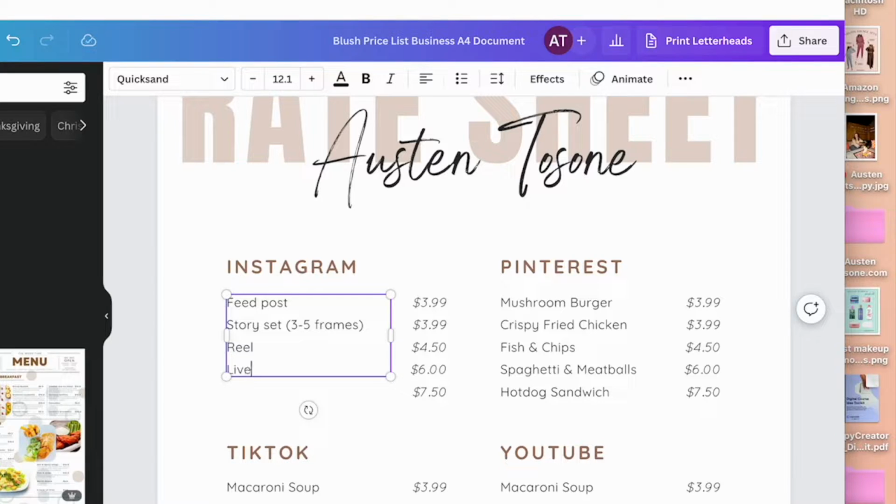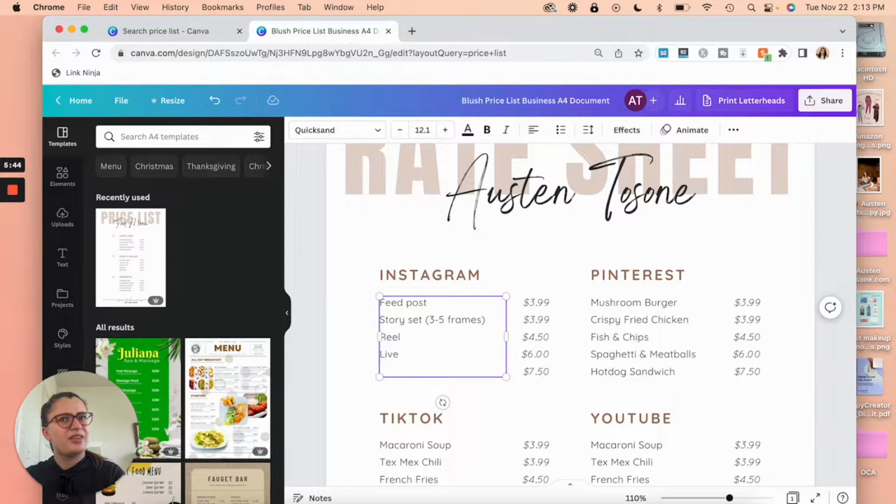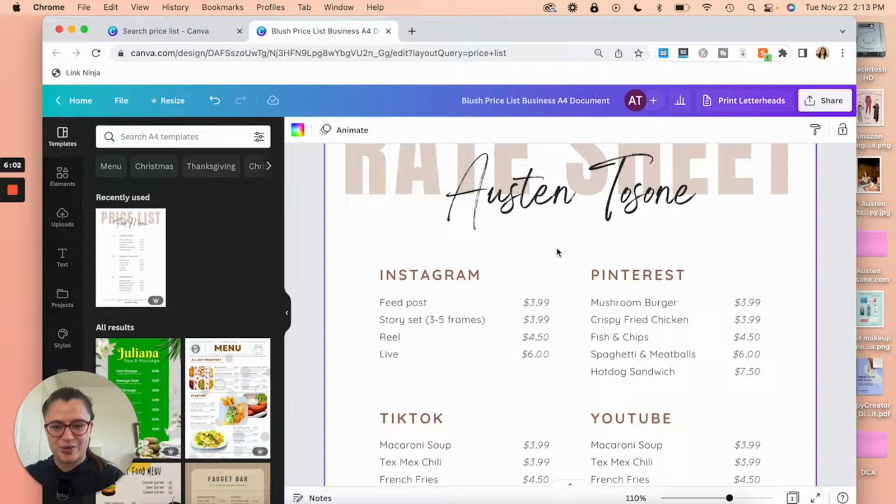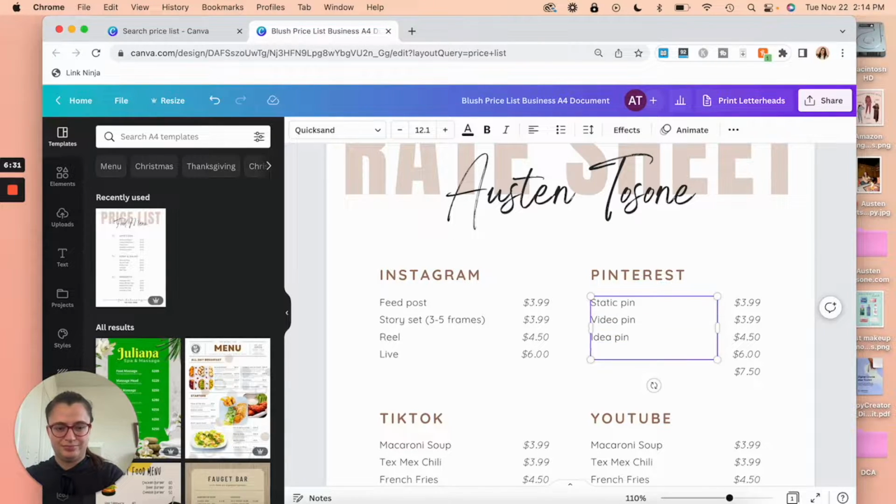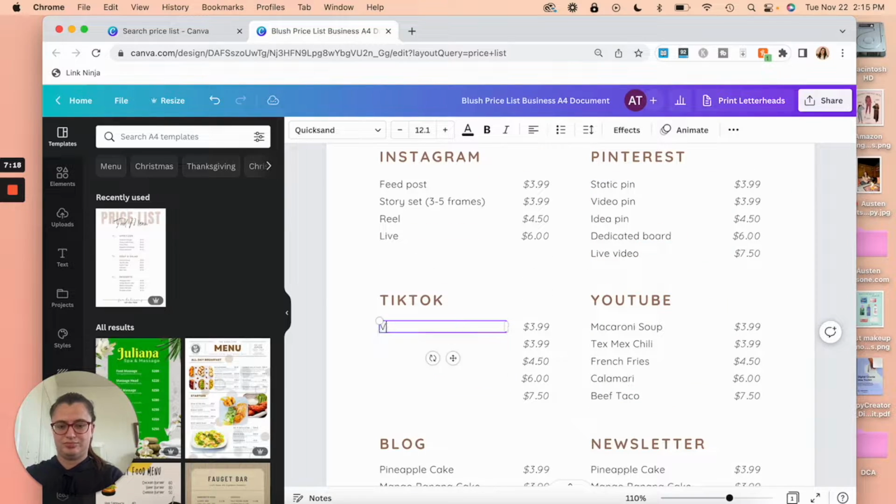Reel, live, and I think that's it for now on the Instagram front, unless there's NFTs or something I'm forgetting. But since I can only think of 4 things, I'm going to go ahead and delete that last price down there. Now I'm going to repeat that process for the other platforms that I have so that I can list all of the different deliverables for each platform, and I will speed through that process for you now.